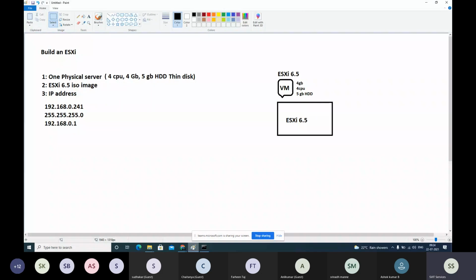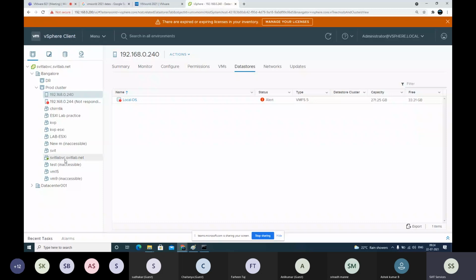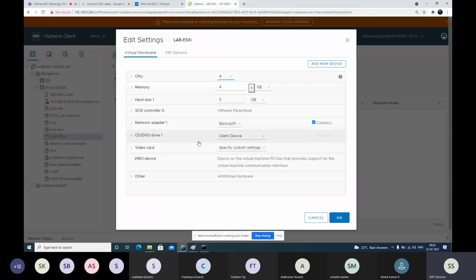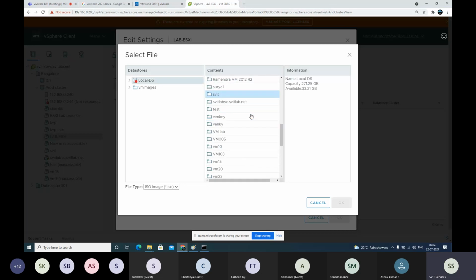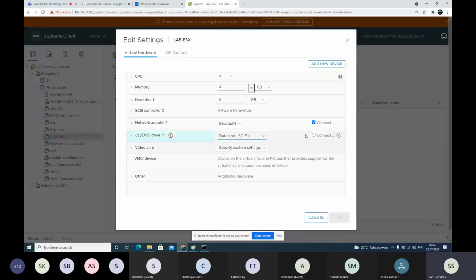This we know using the first method. However, we have built a VM, right? Using the first method, right click, edit settings, CD DVD, browse datastore, ISO, local disk. So here is the ISO image that we have copied. Make sure you attach the correct ISO image, 6.5. Okay. Make sure it is connected. You just browse and see.